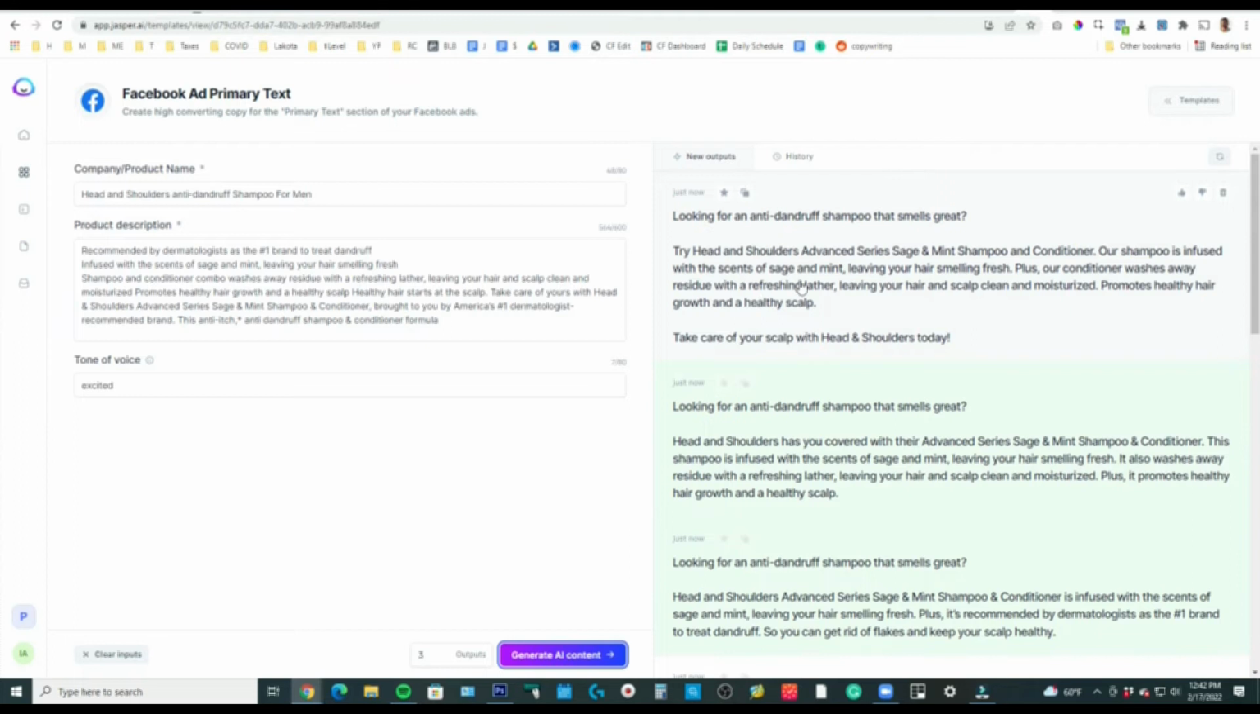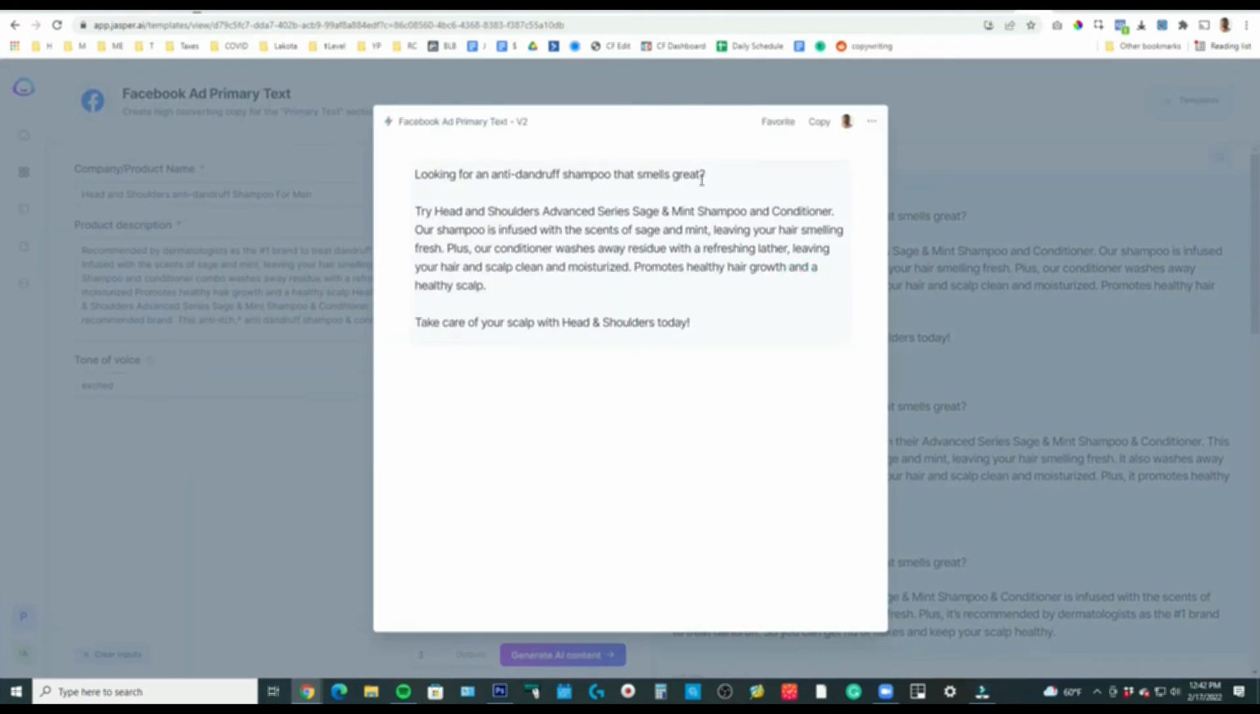So looking for an anti-dandruff shampoo that smells great? Try Head & Shoulders Advanced Series Sage and Mint Shampoo and Conditioner. Our shampoo is infused with the scents of sage and mint, leaving your hair smelling fresh. Plus, our conditioner washes away residue with a refreshing lather, leaving your hair and scalp clean and moisturized. Promotes healthy hair growth and healthy scalp.